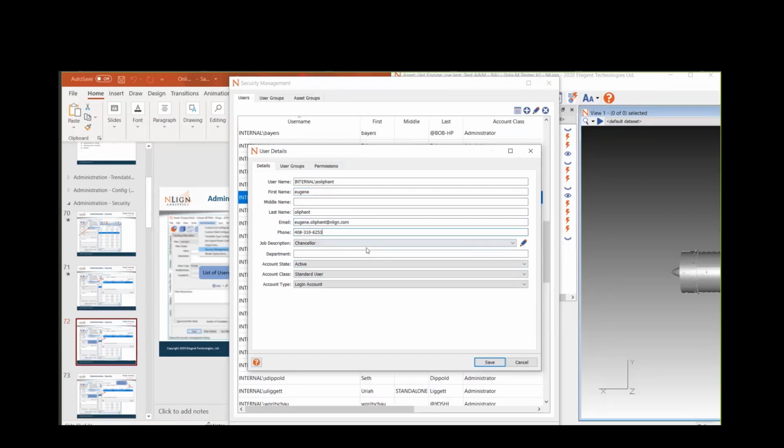You can put their phone number, a job description, a different account state, active or disabled, and what type of user they are. I highly recommend as an admin that you make sure you have a backup administrator, that they are trained as well as you are, and that they also have administrator privileges, just in case you get transferred or you're on vacation. That way, if you're on vacation, they can add a new user to the system, they can change a trendable type, they can add something to help support production.